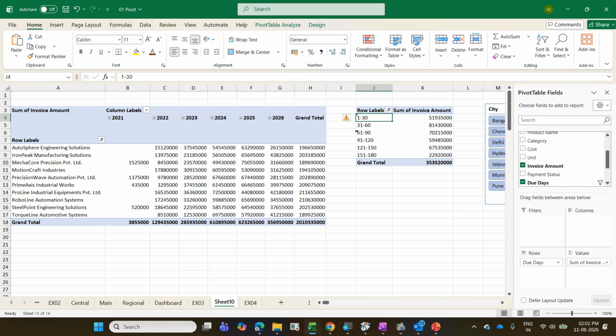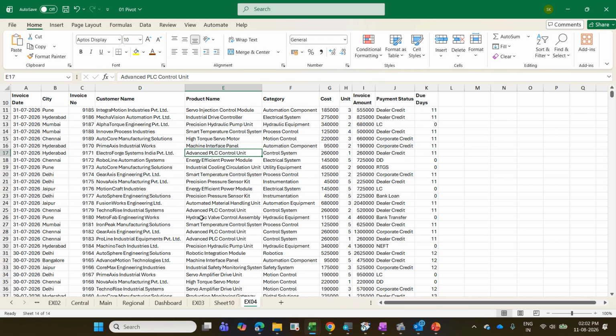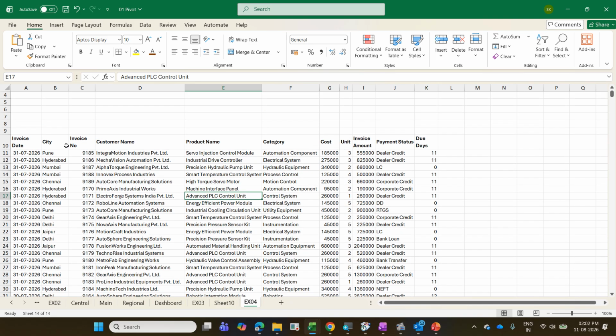For example, I want to create one more report. Let us take this report city-wise: city-wise sum of invoice amount. Let us create a small report. You can create a report in the same sheet or a different sheet, your wish.